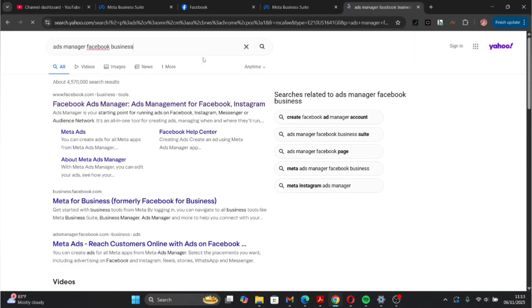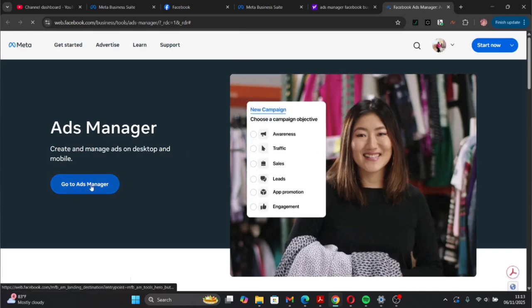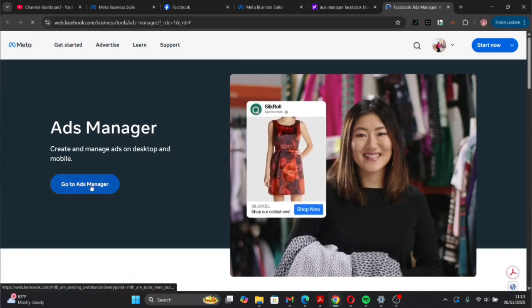You know, there is Ads Manager for Google Ads. There's also Ads Manager for TikTok, but this is Facebook. So I'll go to Ads Manager for Facebook. This is one of the most important steps. Should I say the most important step?